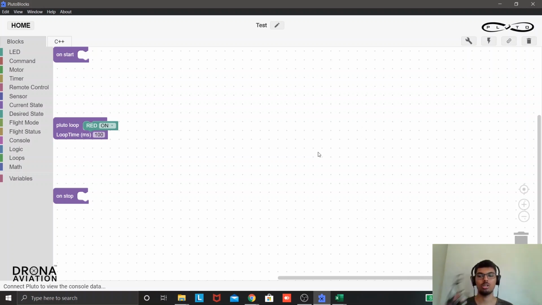with your drone. You can simply go to your Wi-Fi, connect with the drone, and once it is connected, you can go to the Pluto controller app. In the Pluto controller app, you first have to connect with the drone. Okay, you can see the green LED glowing on the drone.